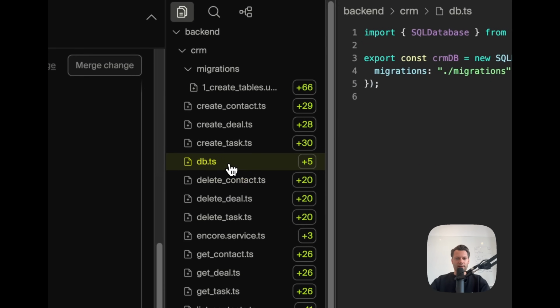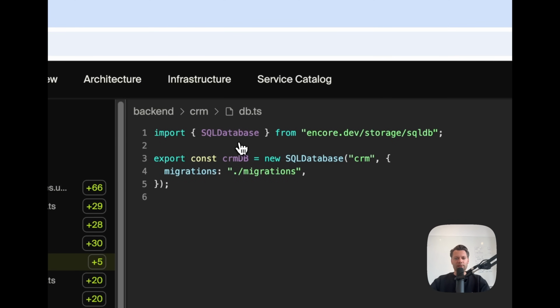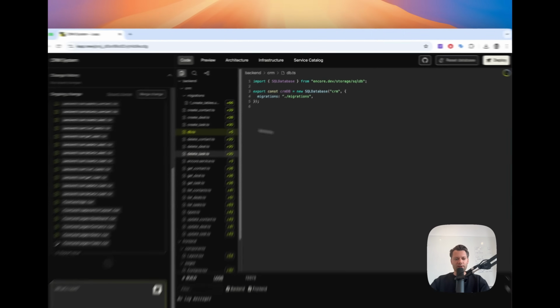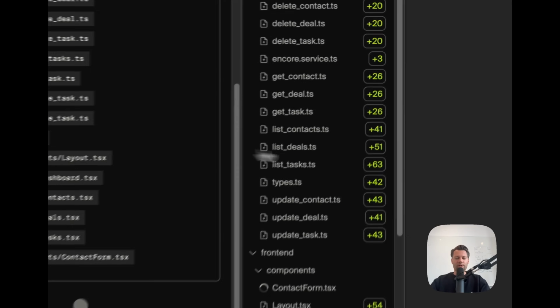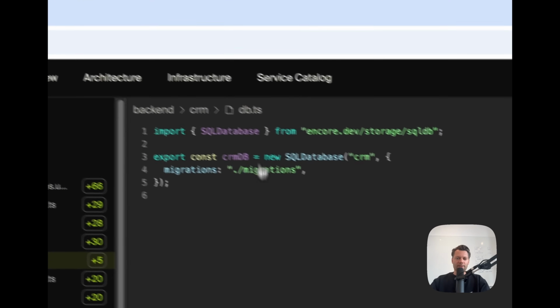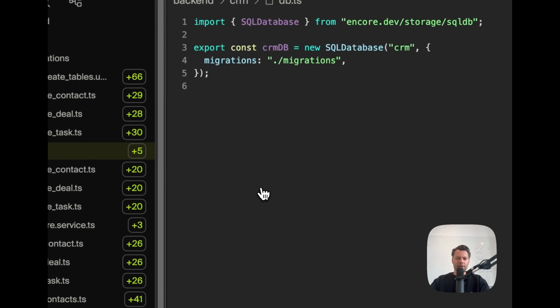Similarly, here we're importing the SQL database function, and with this we're able to create the database. When Encore parses this, it understands it needs to set up a SQL database. Encore currently supports Postgres databases. Once you deploy, this gets translated to a real database. And as you can see here, you're not putting any specific configuration in place. Rather, that happens after you deploy.